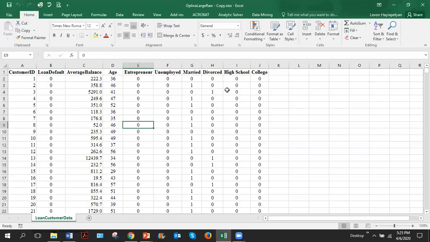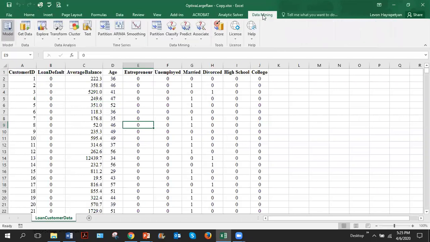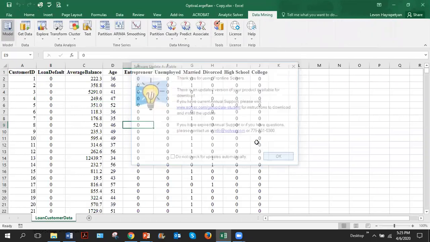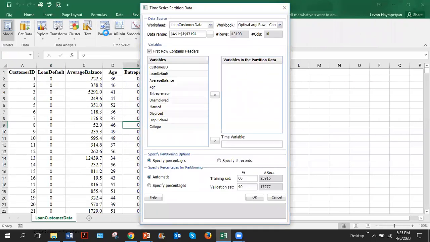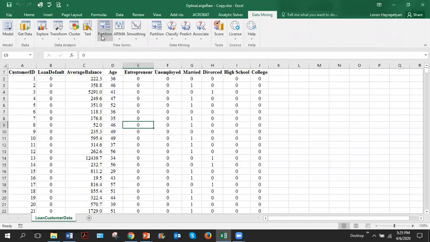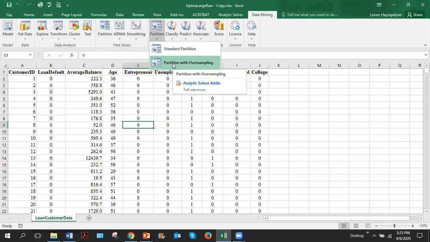Click anywhere inside the dataset. Go to the data mining, select partition. Oh, let me cancel this. It's already partition, this one, partition, and that was time series partition. We need the partition related to data mining. Partition, and we select partition with oversampling.